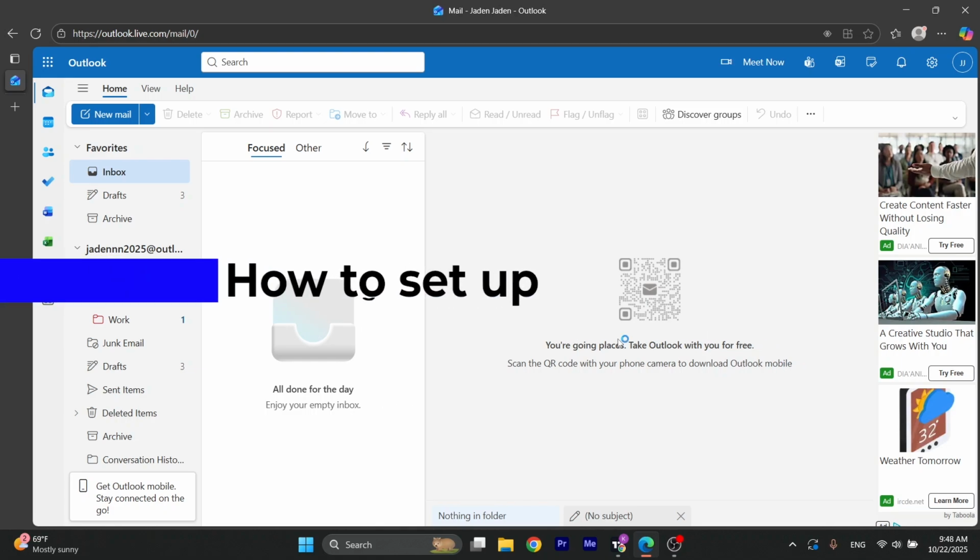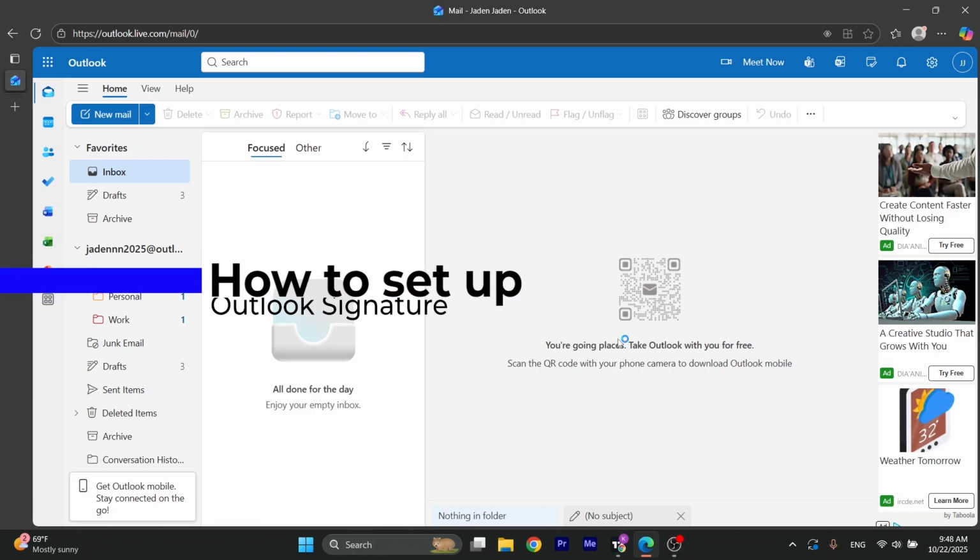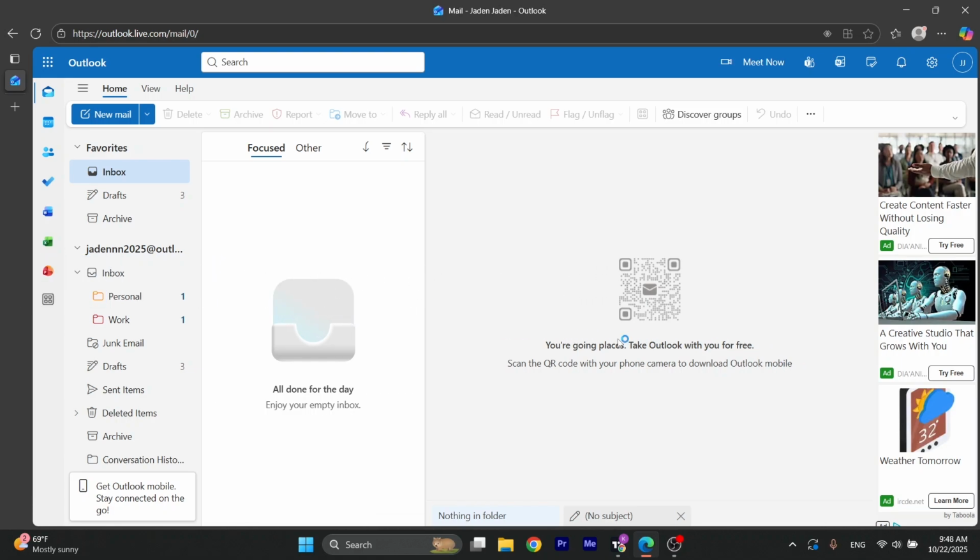Let me show you how to set up a signature inside of Outlook. If you want to quickly add in your signature, you can create a template so that you can just select the template whenever you need it. In order for you to create a signature inside of Outlook, click on the settings option on the top right.